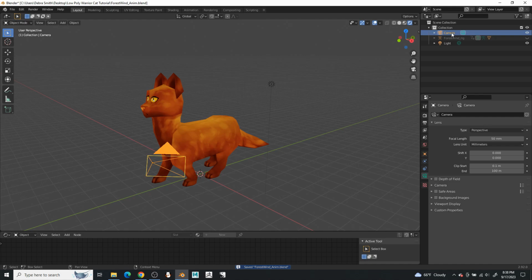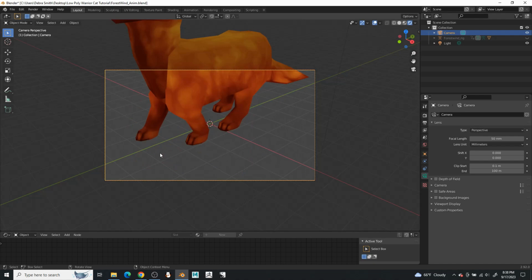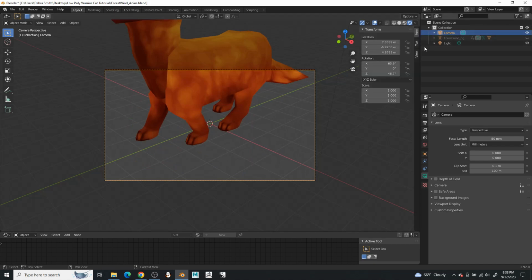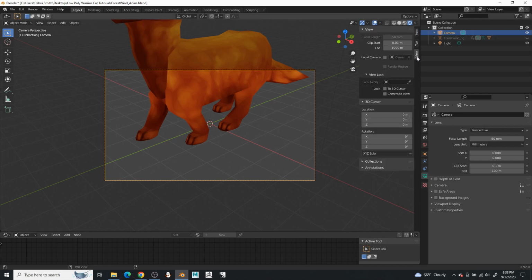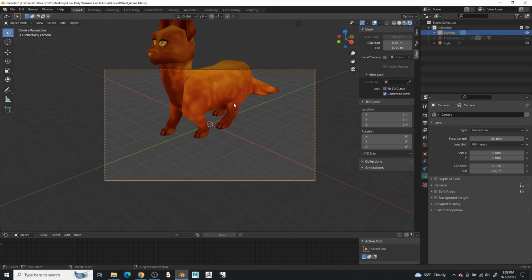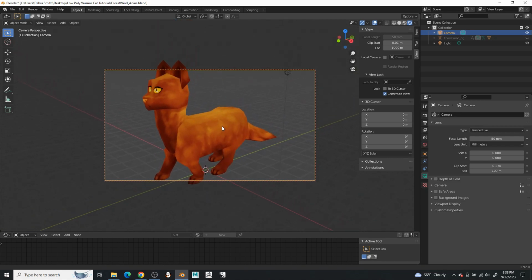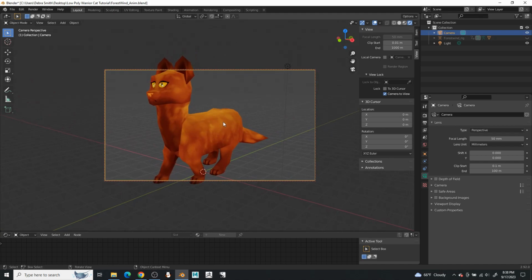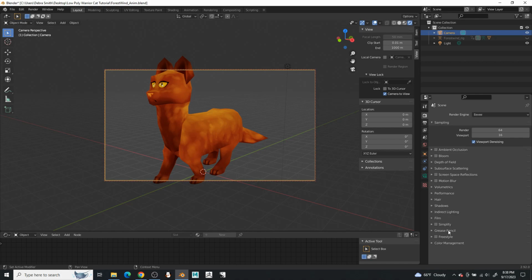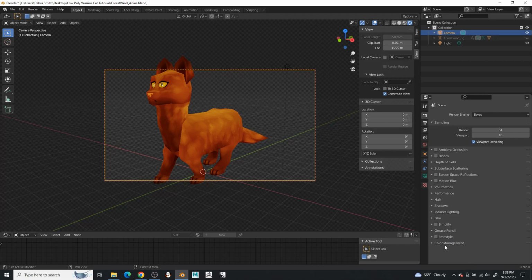Click on this thing right here. This is your camera. Hit insert. Then click on this little arrow that was right here. Go to view, camera to view. Then just scroll out, put your camera in a place where you want it. Go to render properties. Go to film. Set filter size to 0 and enable transparency.